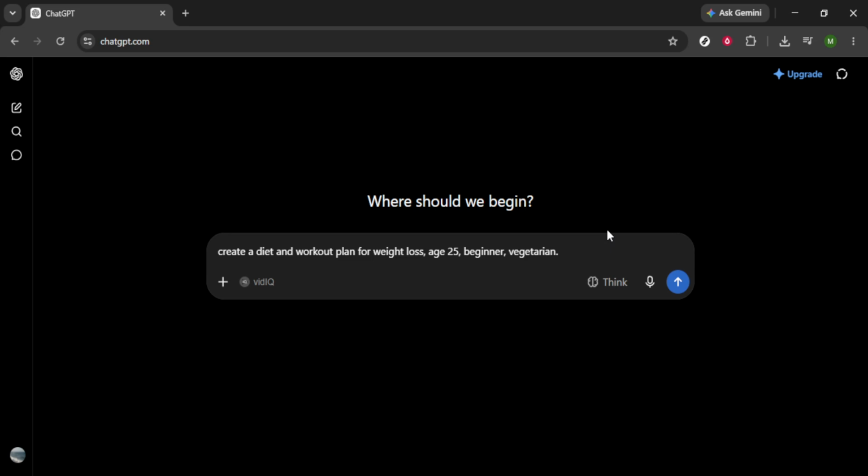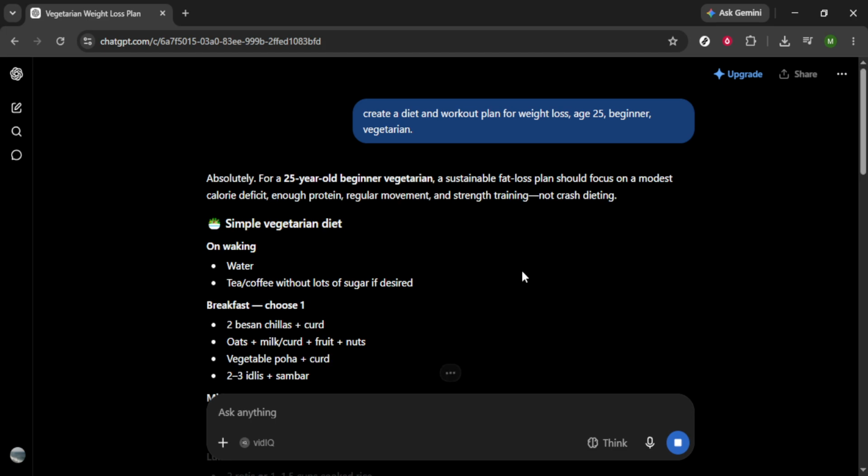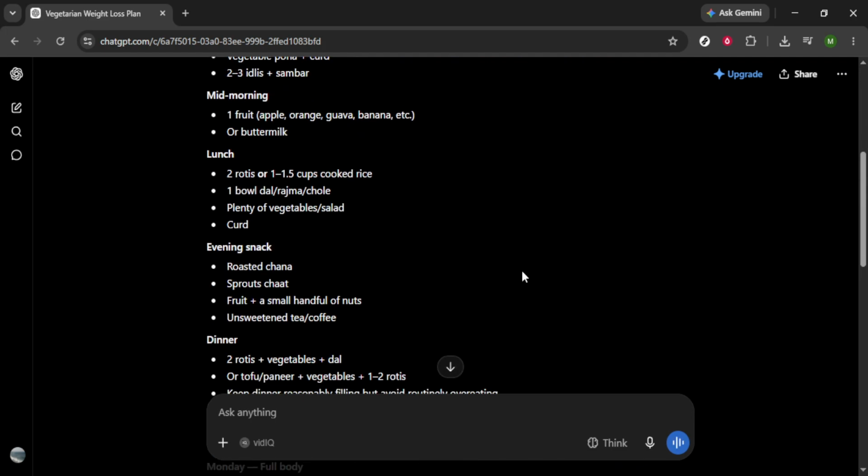This prompt gives ChatGPT all the key information: your goal, your age, your experience level, and your food preferences. Here's why specificity matters. If your prompt is too generic, you'll likely end up with a generic plan that doesn't truly meet your needs. But when you're detailed, ChatGPT can generate a plan that's much more useful and realistic for your situation.